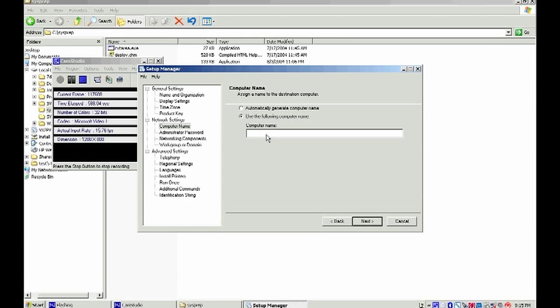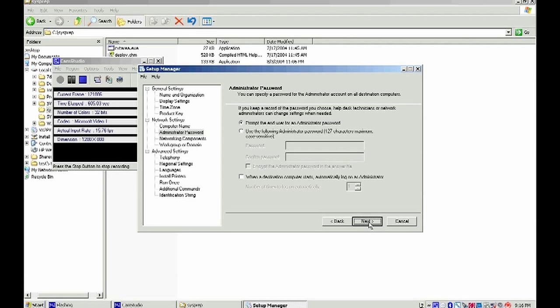The computer name we're going to use is going to be set up on a machine basis, so we're going to leave this blank. And you generally wouldn't want to fill this in because you don't want to have more than one computer with the same name on a network generally. We're going to type in our password, our administrative password here.